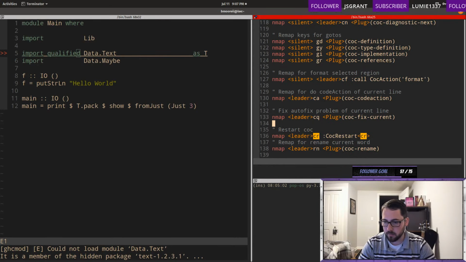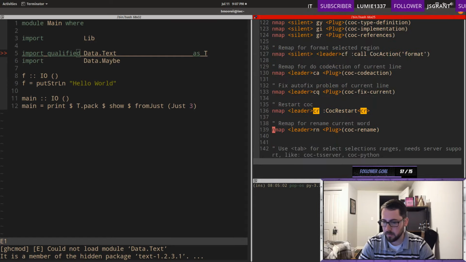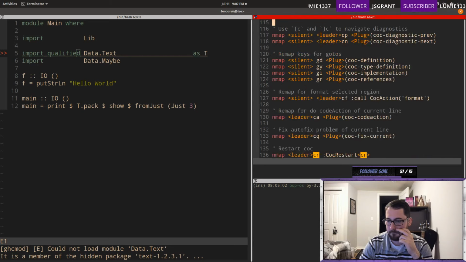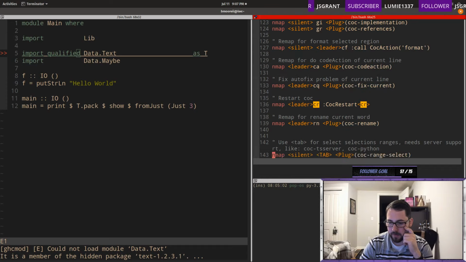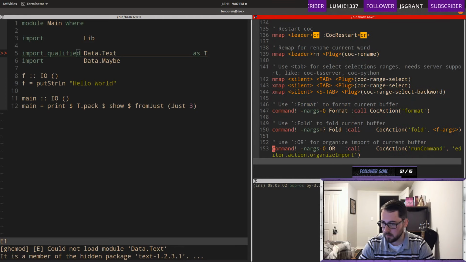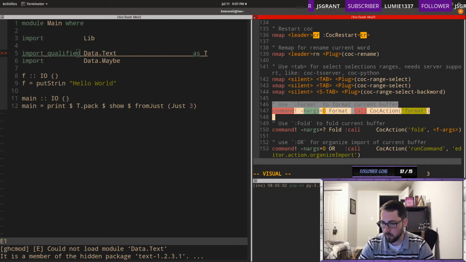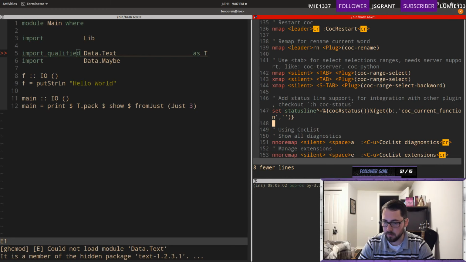So we need this restart because, I mean, this is gonna have to be RN, right? We already used C. We're not probably gonna use this. I have no idea what fold is here. To fold current buffer. We'll come back. We might use these later, but they didn't feel like they were very useful. Let's get rid of them.